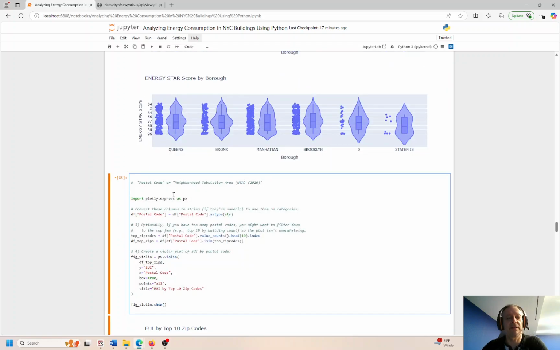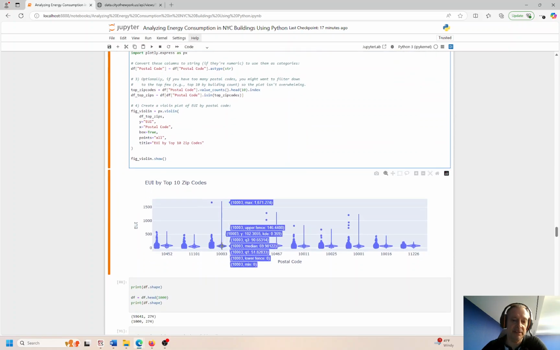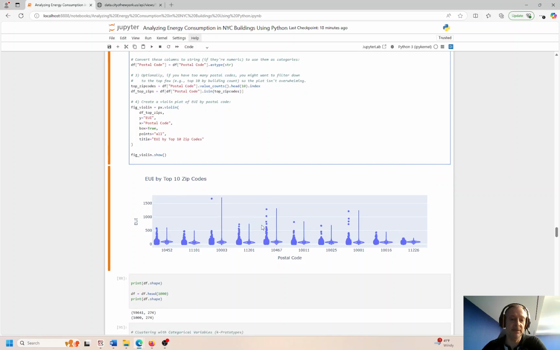Then we have the postal code, or what's called the neighborhood tabulation area. And again, we can get these box plots, these violin plots. It's kind of like a box plot. Again, it shows you dispersion and all the outliers. And I think this is pretty interesting by zip code. These are the top 10 zip codes around the New York City area in terms of EUI. Again, this is energy consumption by building.